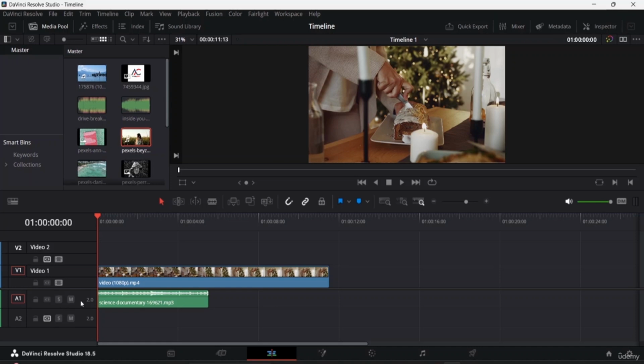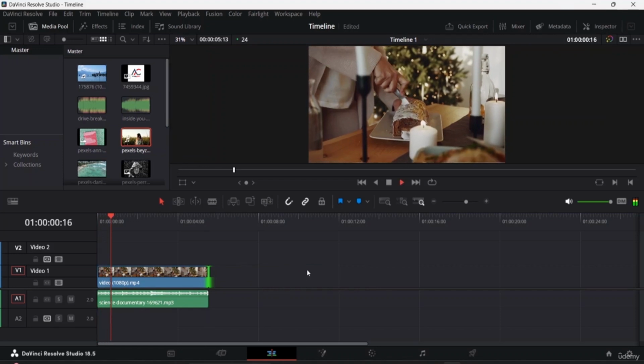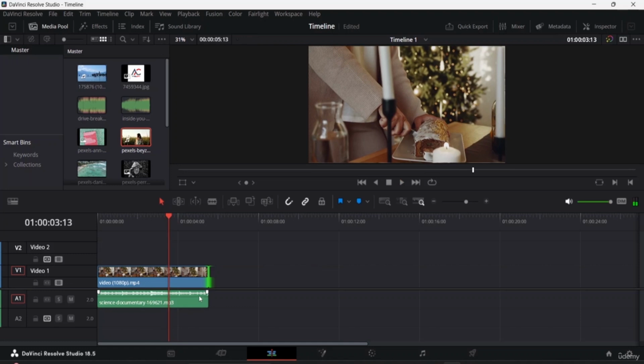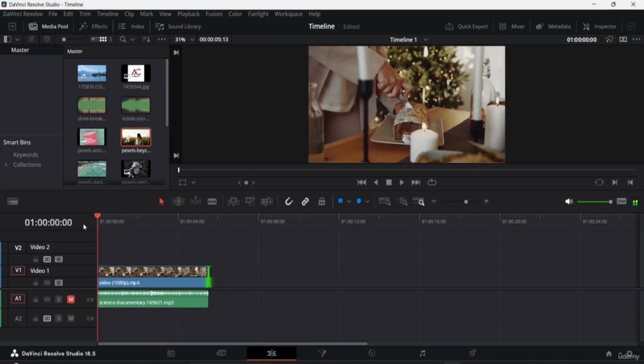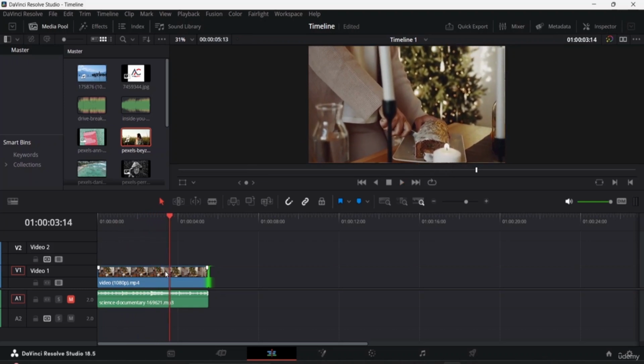And after that, suppose you want to mute this one. Now let me play this one and let's hear the music which I have over here. So here I have the music, but if I mute this particular track and now play this, you are not able to hear any music.